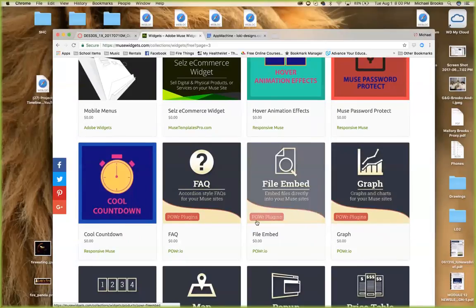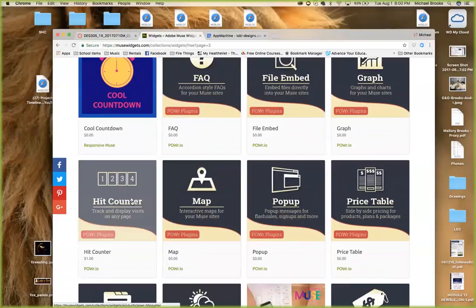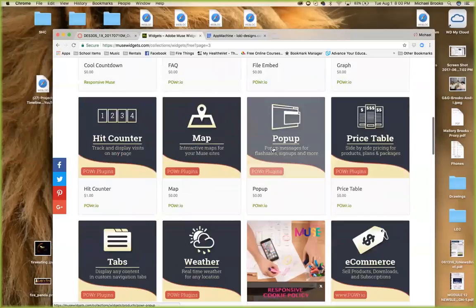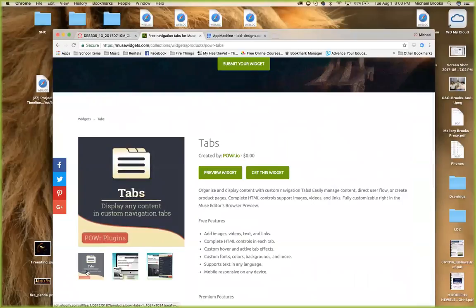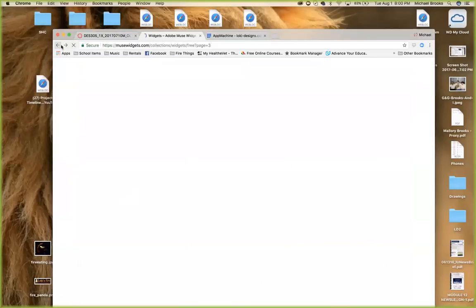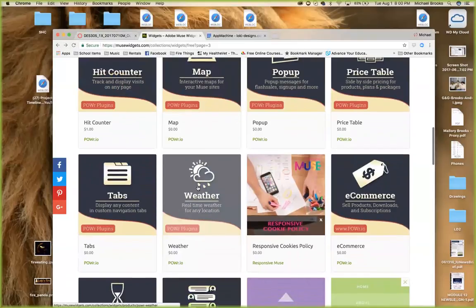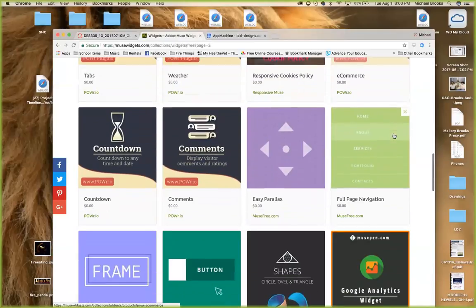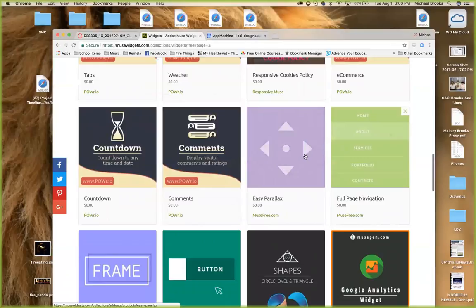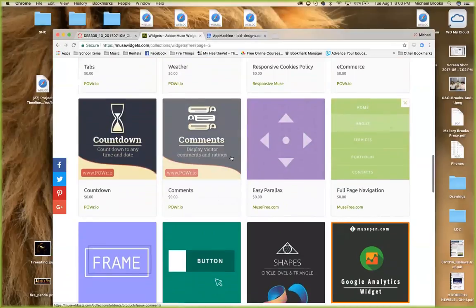File embedded, graph, hit counter. How many people have been to your site? Map, pop-up, price table. So you can make a pop-up message for it. Tabs. So it's another way of looking at tabs. Another tab one, just like we have in the widgets already there. Weather app. Responsive cookie policy, e-commerce again, countdown, comments. So people could add comments to your page.